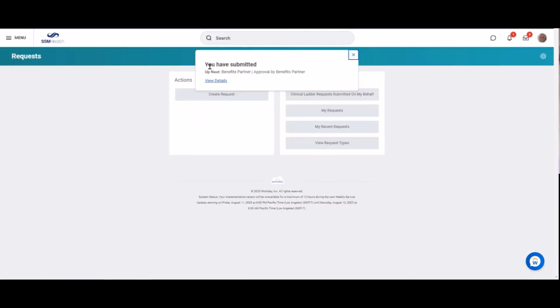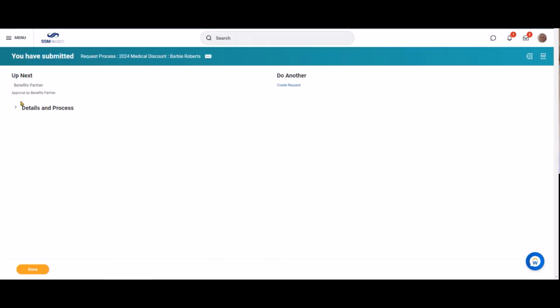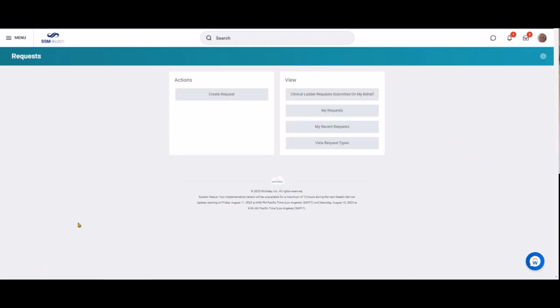At this point, all she does is click submit, and she'll see here that she has submitted, and it will say up next, the benefits partner needs to approve it. If she views the details, she'll see that it is up next, it's with the benefits team, and she can click done. So at this point, she has a couple of options.